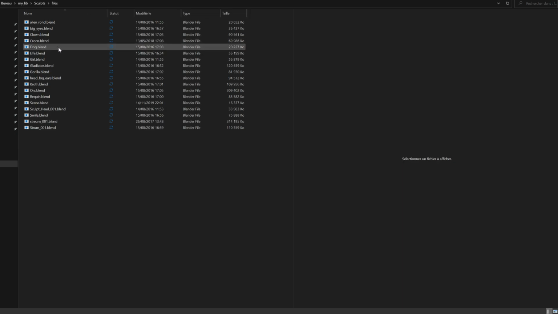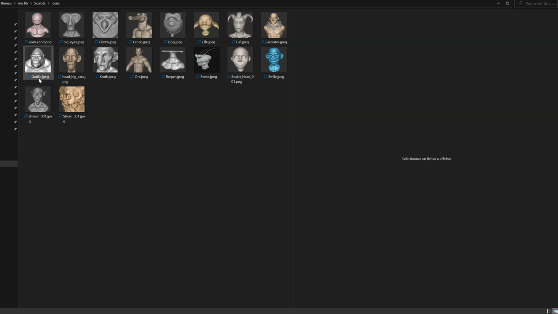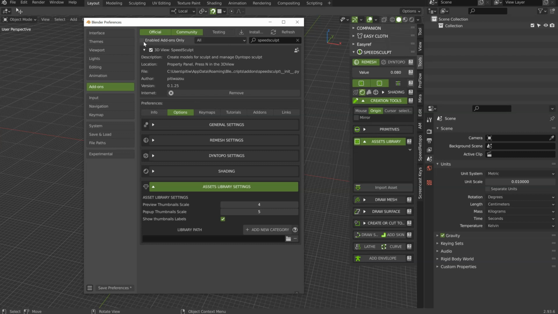Inside files, you will add the blends of your objects. Inside icons, you will add the thumbnails of your blends. You need to use the same name for the blend and for the thumbnails. And as you can see, I have JPEG here and PNG here, so both will work. So like I said, a library directory, inside 3 categories, and inside each category, files and icons with the blends and the thumbnails. Okay? So let's come back to Blender.